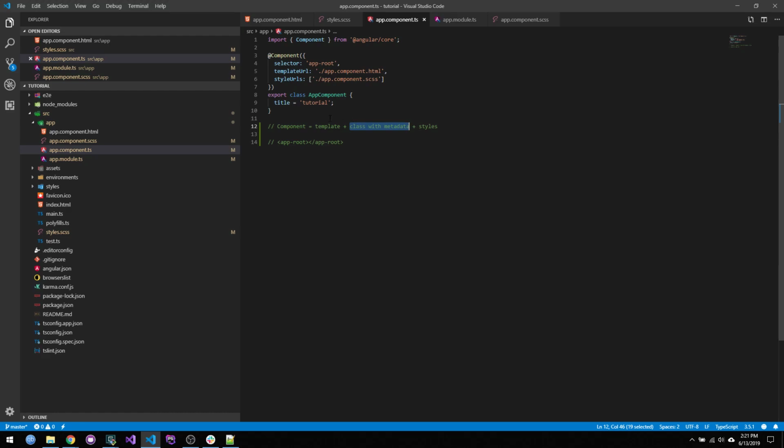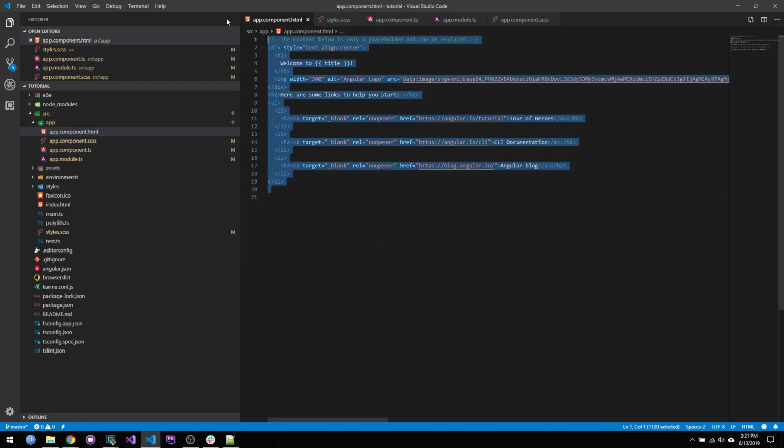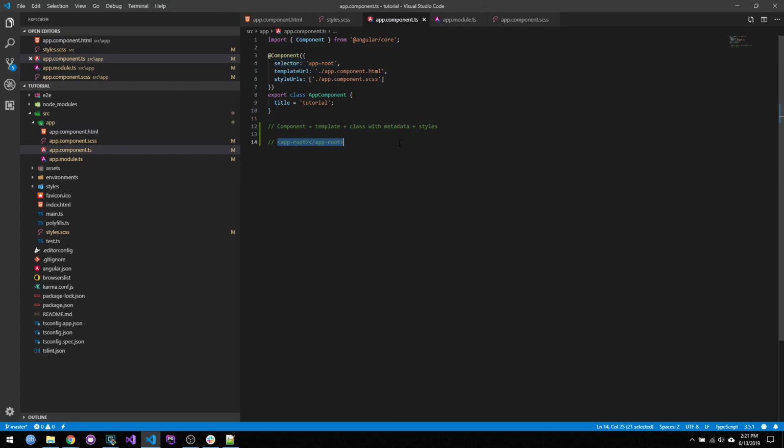They are completely linked together, and the link is done by using this decorator right here, the metadata. The selector basically tells Angular how to identify our component. If we go in an HTML file, so in a separate component, and type this bit of code, what Angular will try to do is look in its known components, identify the component using the selector, and it will basically output the HTML instead of this tag. That's how Angular renders the components.